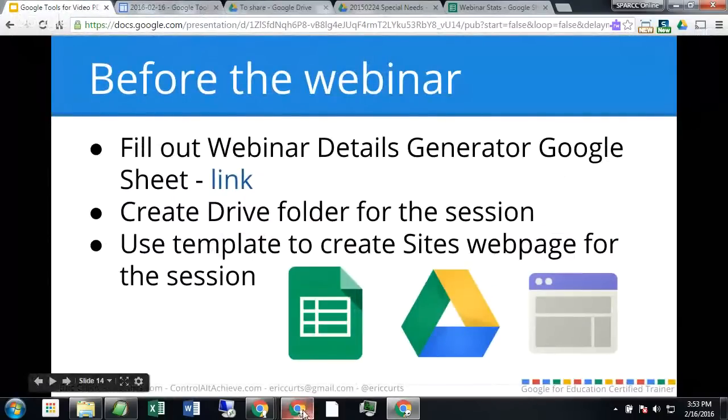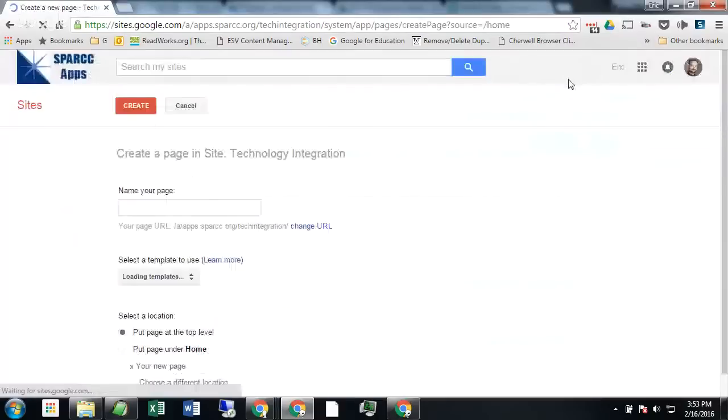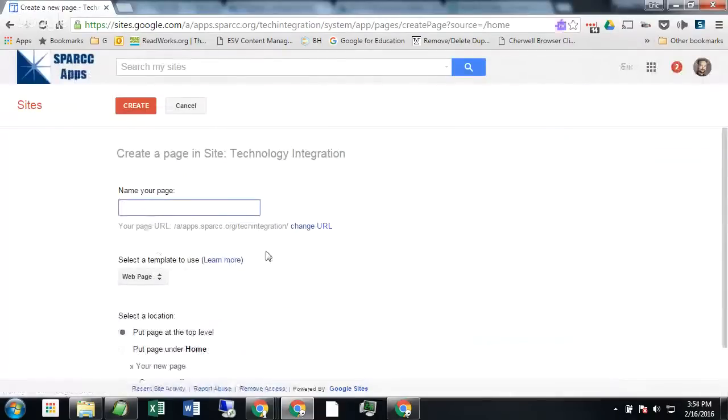Let me pull up my other account here. And here I am in edit mode on our tech integration page. If you haven't used Sites, let me just show you the general idea. And of course, you don't have to use Sites. You can use any tool you want, but Sites is what we're using. I simply come up to the top right and click on the Create a New Page button. When I do that, I'm going to give it a title and a link, which I'm going to copy right from my spreadsheet because everything's in that spreadsheet.